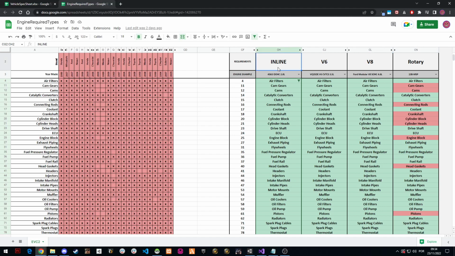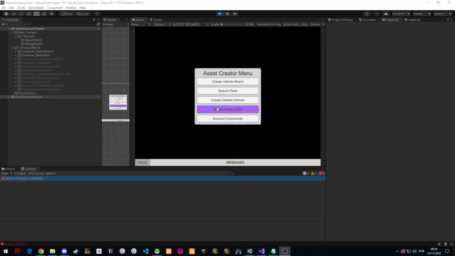Right now I want to generate just an inline engine and generate one default vehicle. Let's see if it all goes well. I haven't tested it. I've been having a lot of bugs, of course. I've been fixing them. I think it's stable enough to try and show you guys the development process.